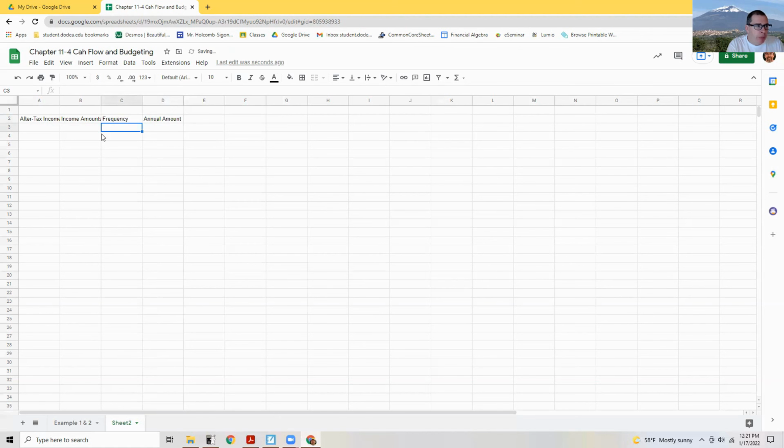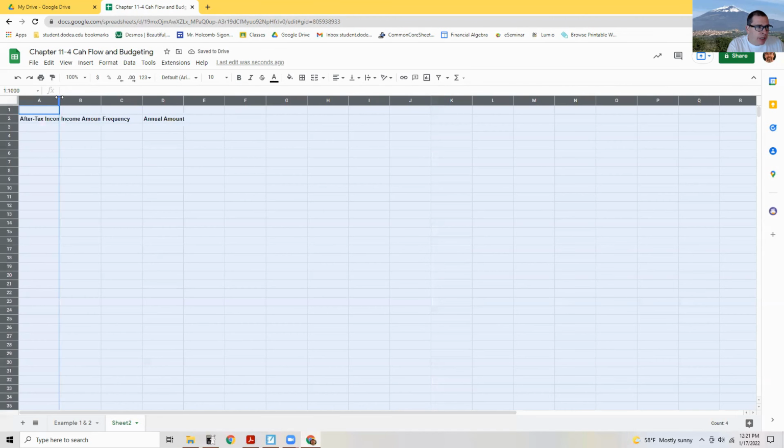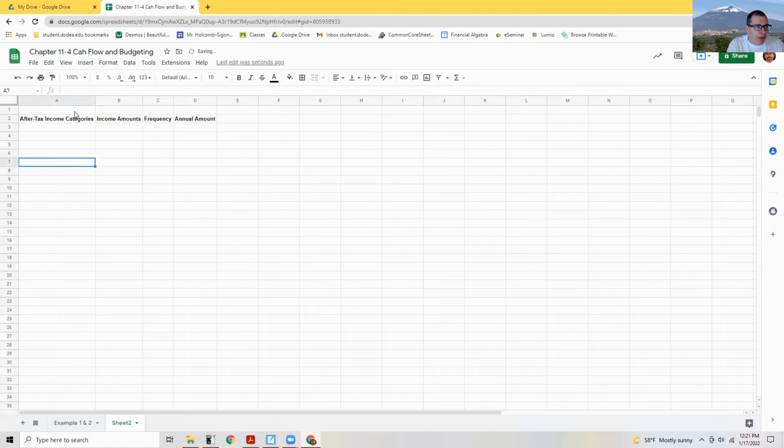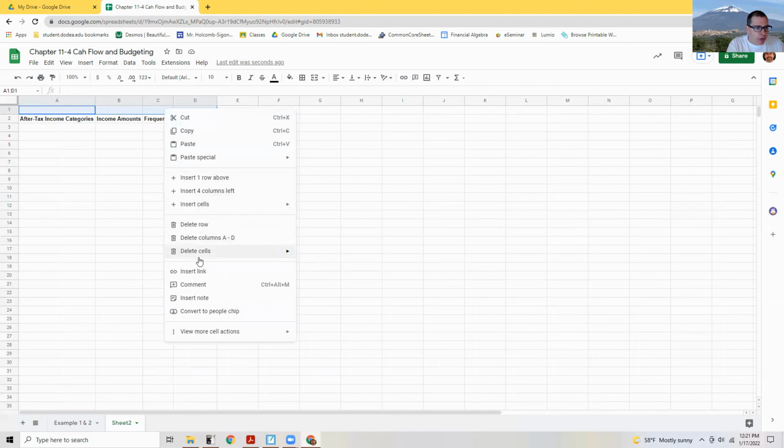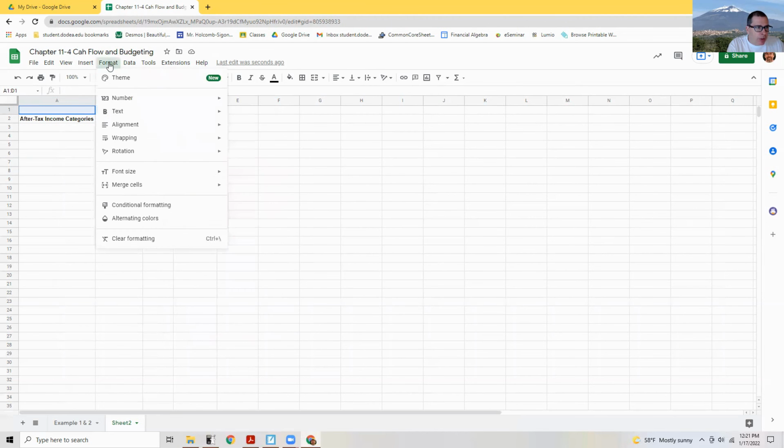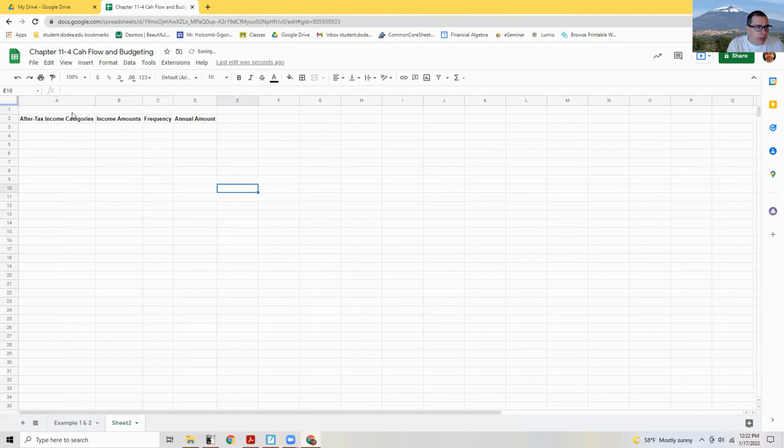And just copying from the book, I'm going to highlight these four, and I'm going to make them bold, and then I'm going to click on this corner, and I'm going to spread them out so I can see them all. I'm then going to take these four cells, because it says frequency budget plan in its center, and I'm going to right click, and I'm going to see if it's in here. No, I want to go up here to format and merge cell. So merge all.